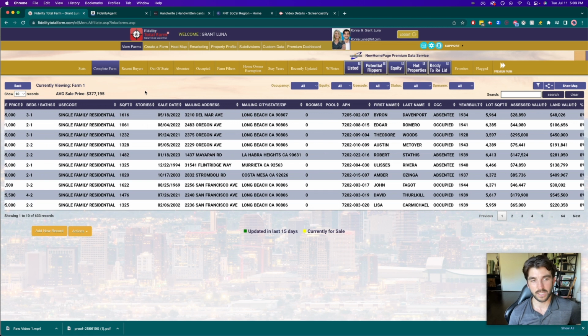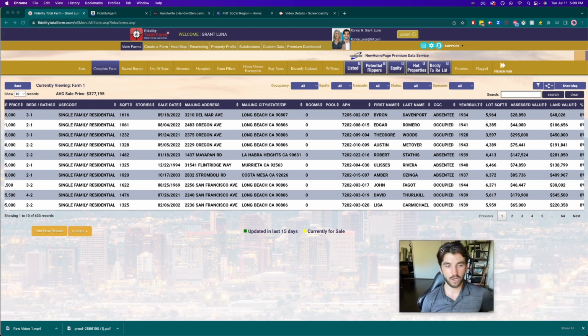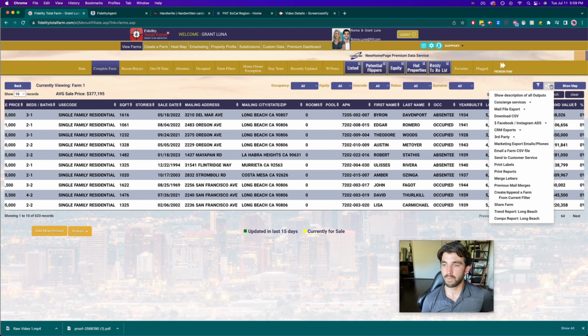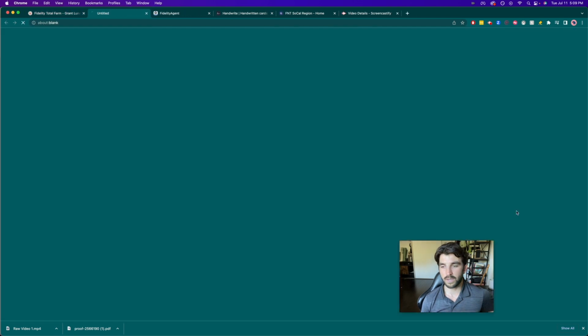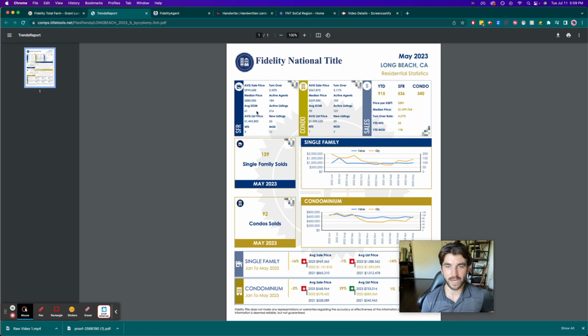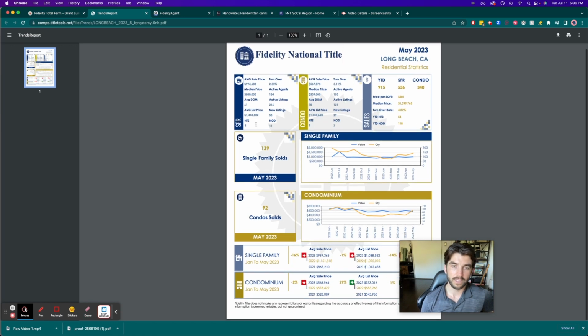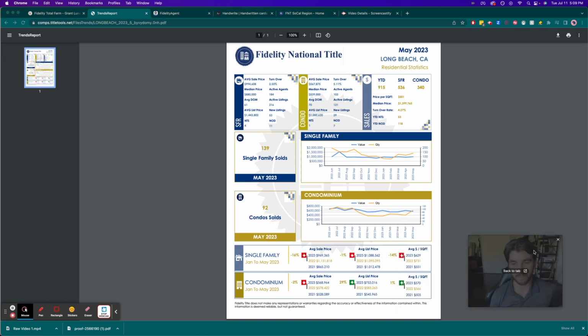So now I'm just in the same farm, and I can go to the share button over here at the top right of the screen. And then I can go to trend report. And this is going to give me some nice, super basic stats that I can give to people. And it's going to give me, for single family residences, condos, total sales, the number of sales, the comparison year over year from last year to the year before, based on the average list price, the average sales price.